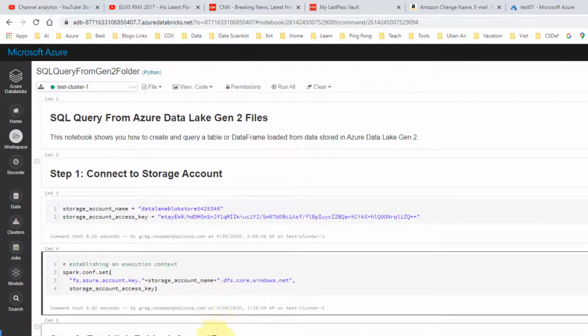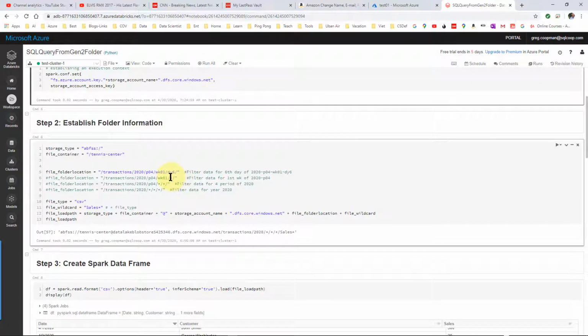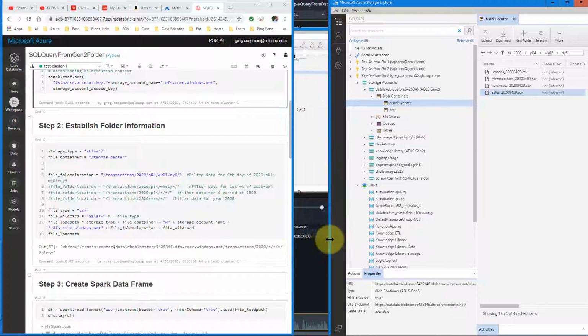Okay, in the next step, I'm going to establish my folder information. So initially, the first one, I have 4 different examples here. The first one filters data for the 6th day of period 4, week 1, and day 6. That's what this path shows me. Here, let me split my screen real quick so you can see what my Azure data structure looks like again. As you see here in my folder structure, let me just get a little bit more room over here.